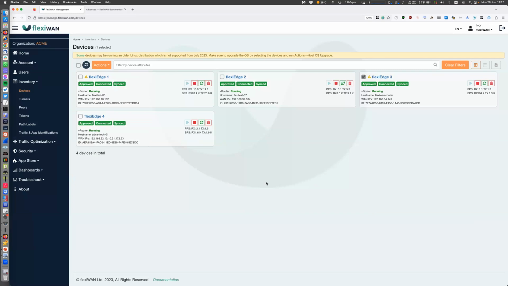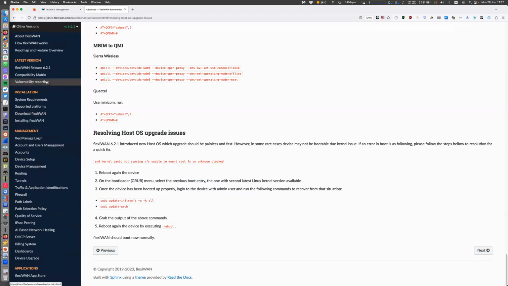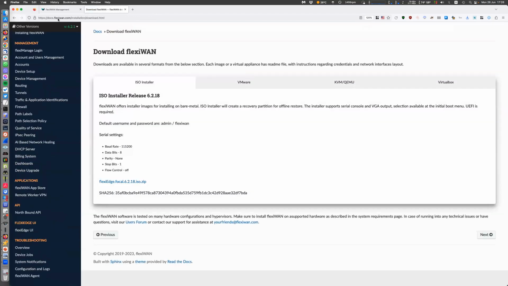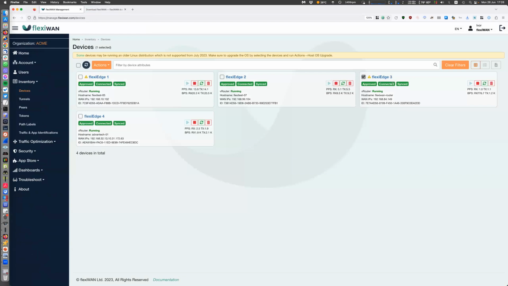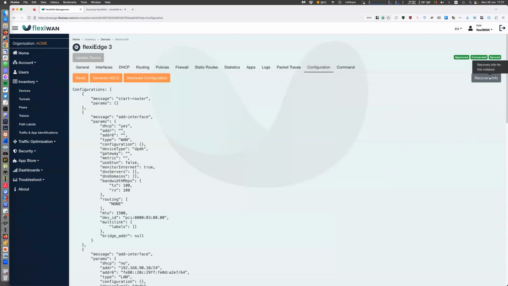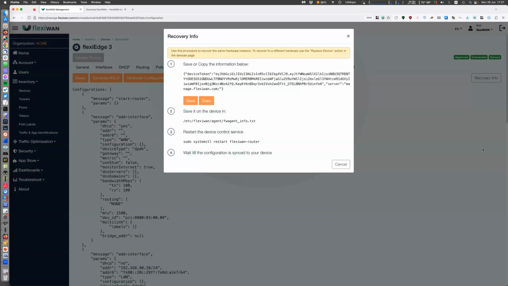However, if you have the same device, in this case, for example, FlexiEdge 3 has failed and did not connect back up, all you have to do is download the latest image from our documentation, which is always available here. And when you download the image, do a clean installation. And then when you connect back up to the device using SSH, you can simply follow the configuration recovery info, which is just 4 simple steps.